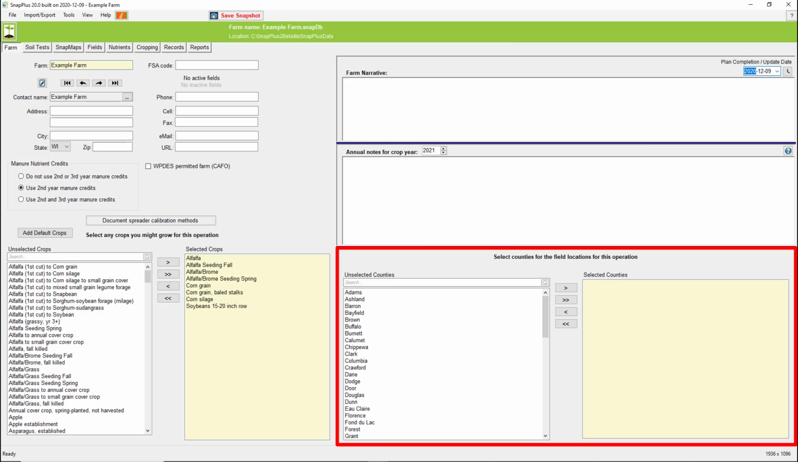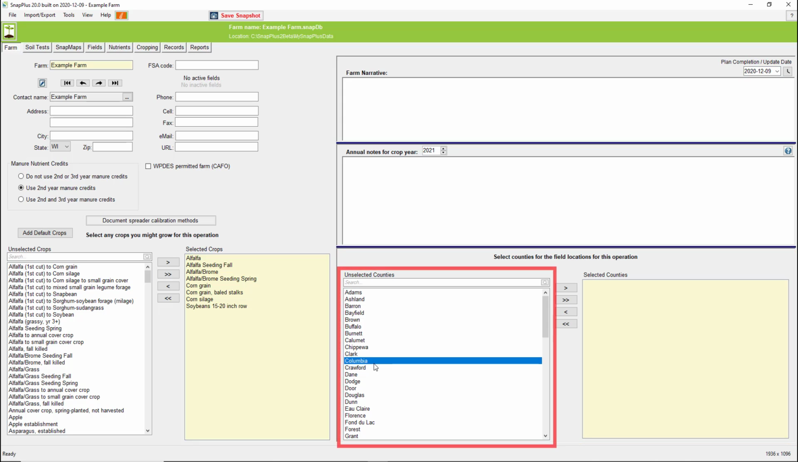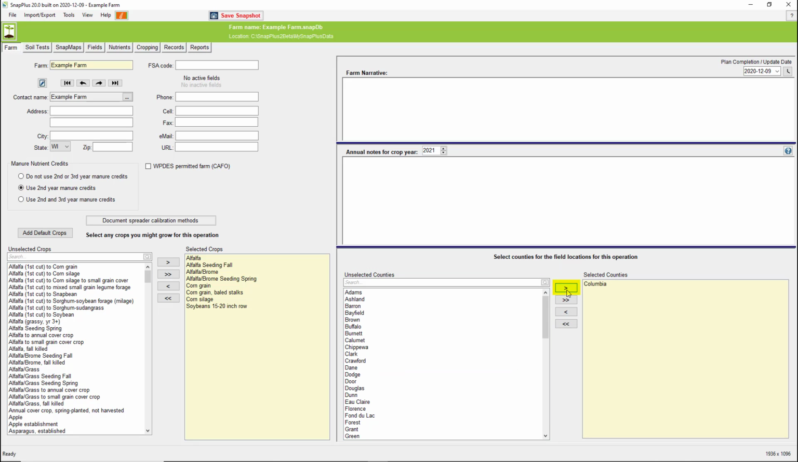The next essential area is the counties. You select the counties in a similar way to the crops. Click on the county, then the arrow key. Make sure to select all counties that the farm operates in, as this loads the soil information into the program.